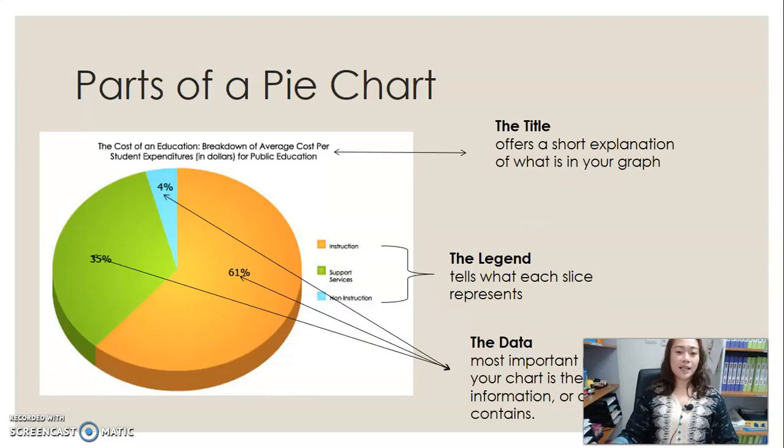So, in this example, you will see that on the upper part, it shows the title of the pie chart. The title offers a short explanation of what is in your graph. In this example, the title is The Cost of an Education, Breakdown of Average Cost per Student Expenditures for Public Education. So that is the title. The legend tells what each slice represents.